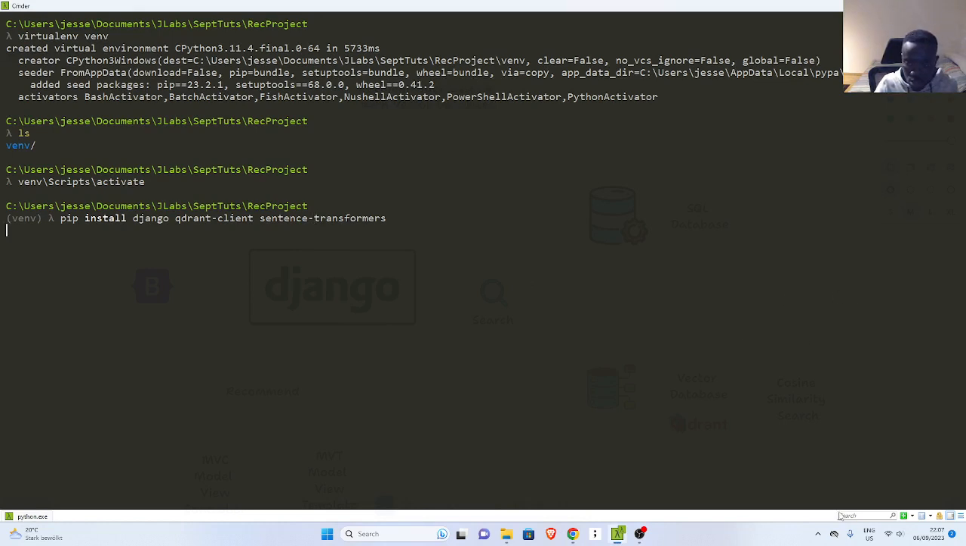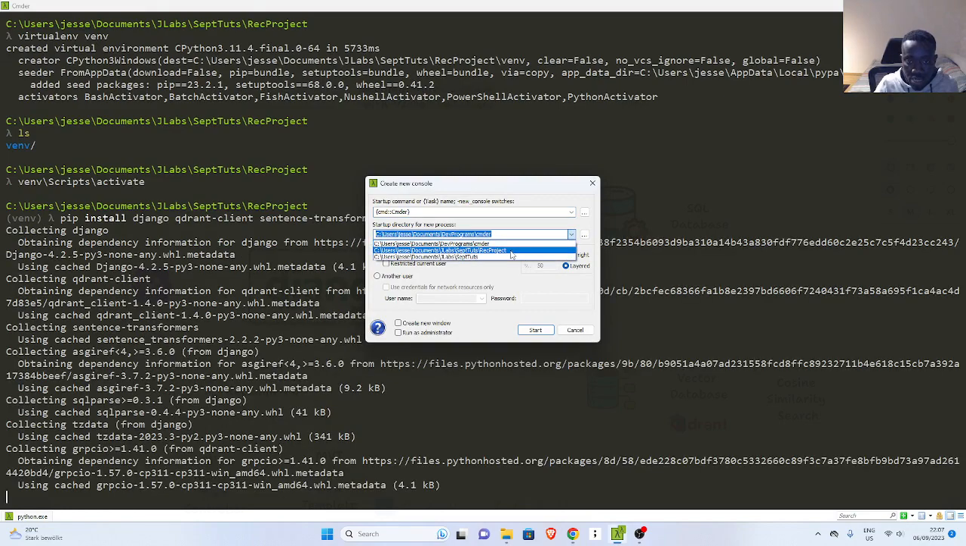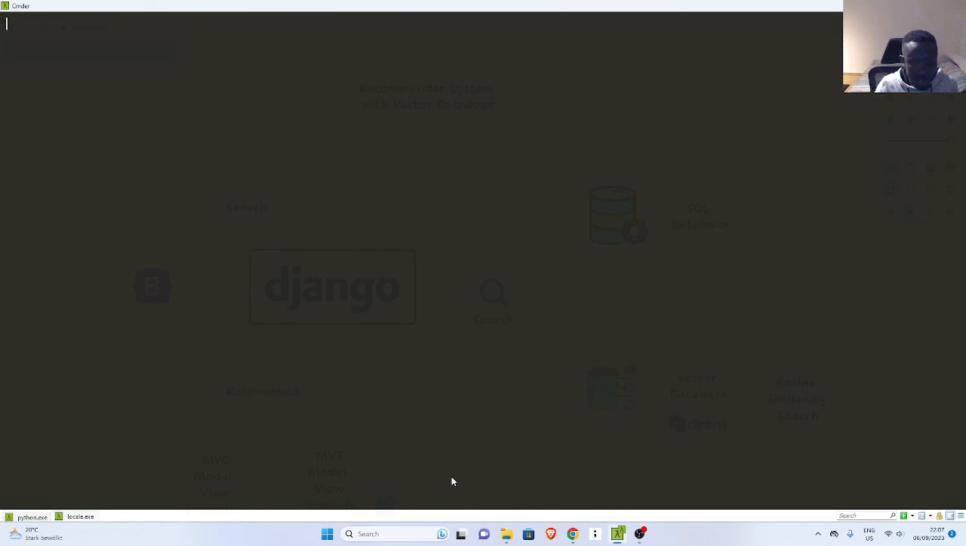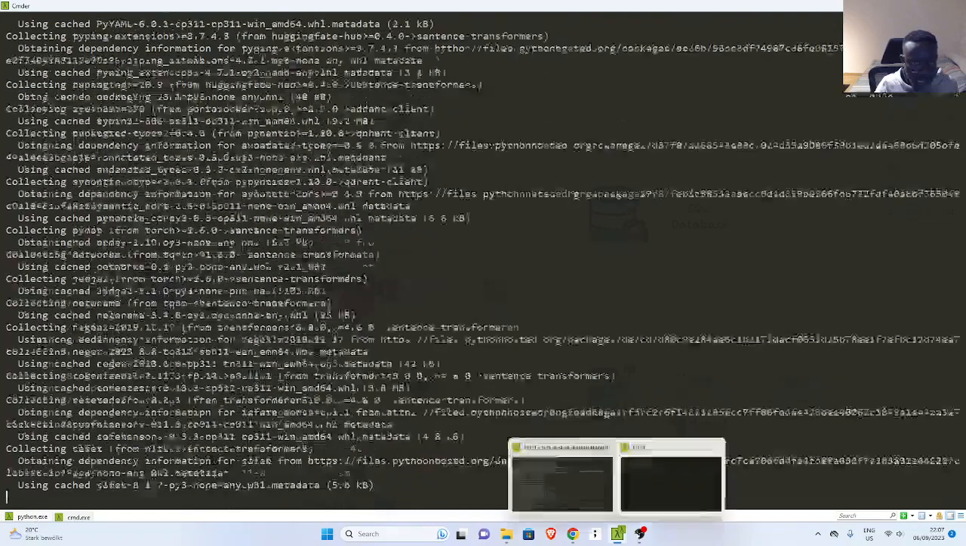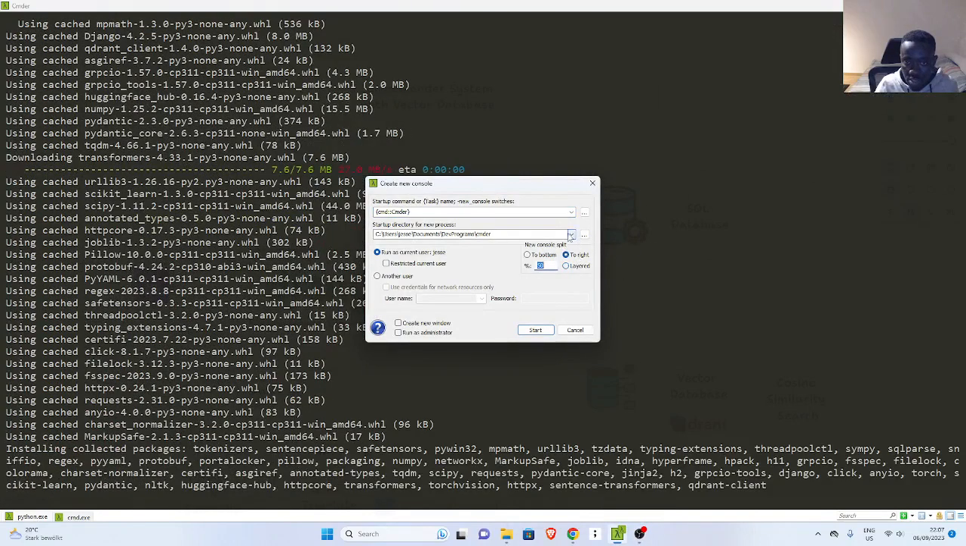So whilst it's installing, we will start building our project, right? So it's taking some time for it to install. Let's not make it layered, let's split it beside it, to the right here.